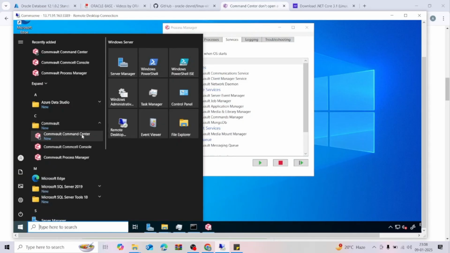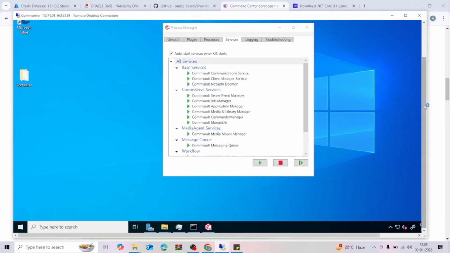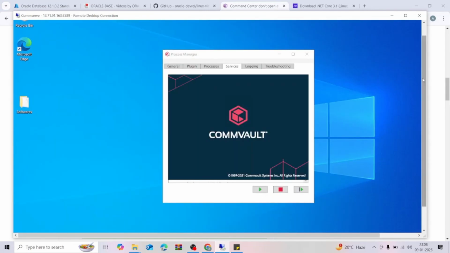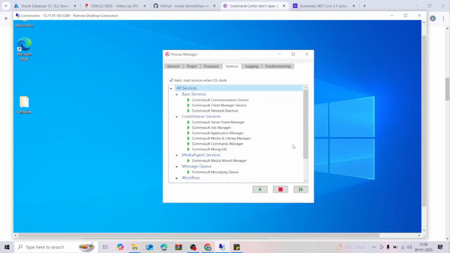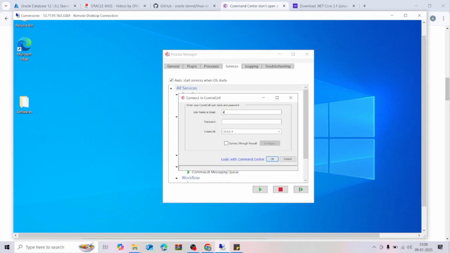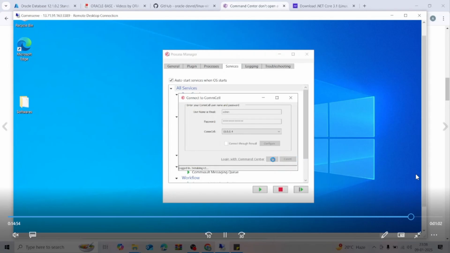Similarly, go to the start menu and you can see the Commcell console. Try to open that Commcell console. Okay, this is the console which you will be working with. As a backup admin, you should be very good in this. I'm sorry the font size is very small. You have to give the admin user and the password that you provided at the time of installation.